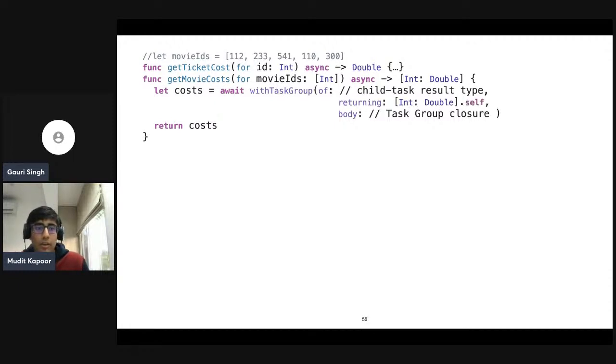This is very simple because in our method we want to return an Int-Double dictionary, and this is what we're actually awaiting on this cost variable here. So this is the simplest thing you need to do. Just put whatever value you need over here, Int-Double dictionary, and .self just to signify that this is the type we want. And we have the get ticket cost method over here, and it returns a Double.